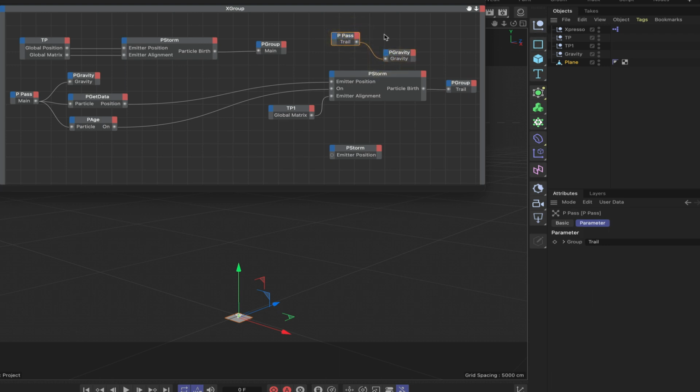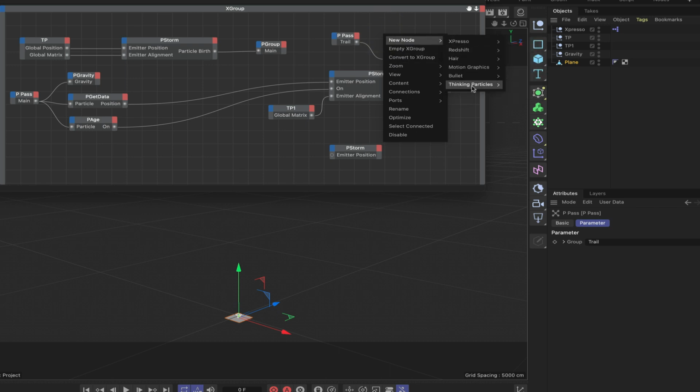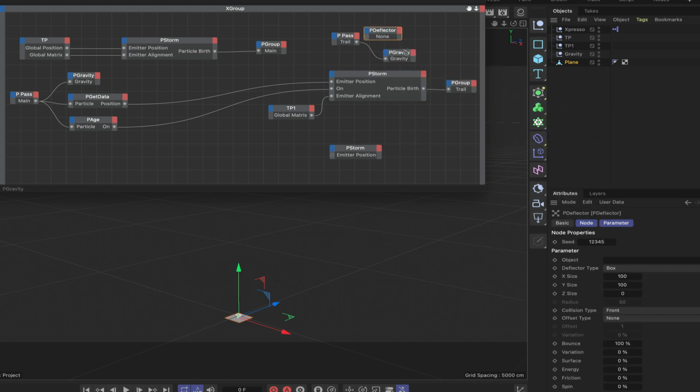And then finally we can bring in from our particle dynamics, once again we want a deflector, so we'll bring one of those in, place it up here and connect the trail output to the input. And on this occasion the object needs to be the plane that we've just created, so we can drop that in there. Now the deflector type will say object. The bounce will make 10% with a variation of 5, and that's as much as we need to change.